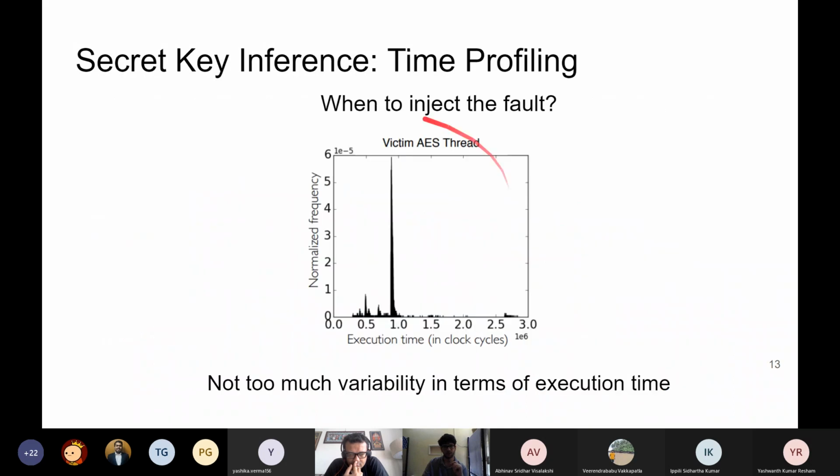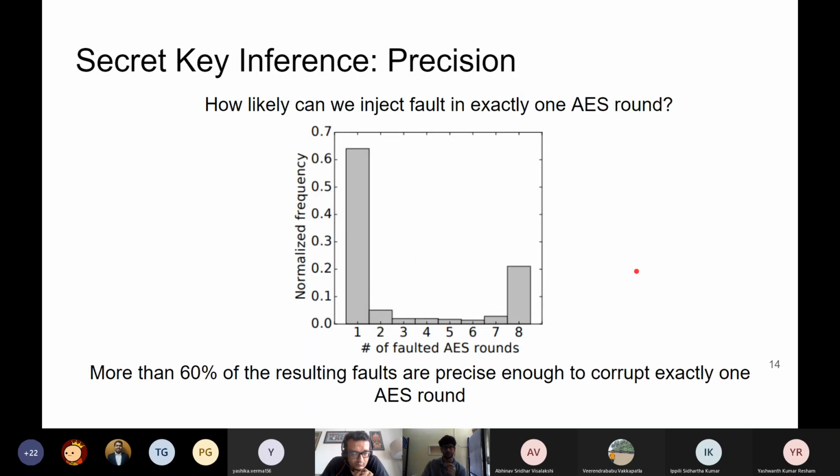Now we need to actually find out when we have to deliver the fault. So they plot this graph. They execute the decryption app many times and find out the execution time, and we can see that the majority of it lies here. So there's not much variability. We know that we need to inject the fault somewhere during this period of time.